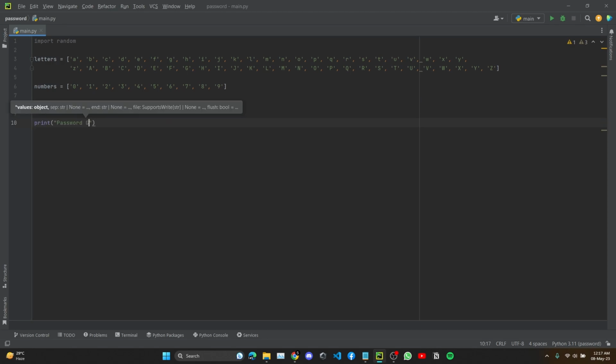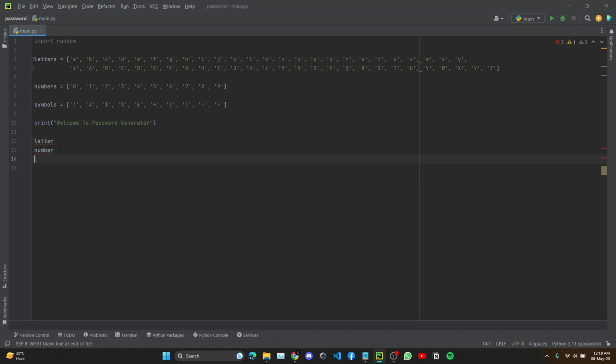I want to print out "welcome to password generator" before anything else. Now create four variables: letter, number, symbol and password list. Now how many letters you want, just keep it. I want 8 letters. Same for number and symbol. I want 4 and 2. And the password list will be an empty list.